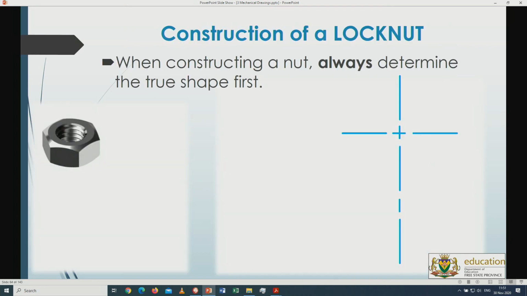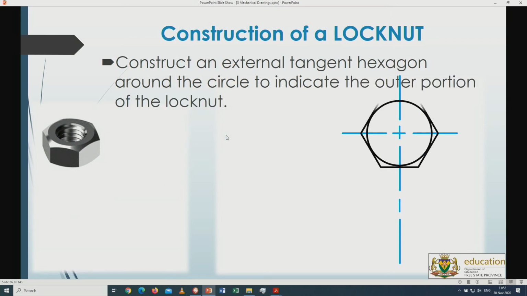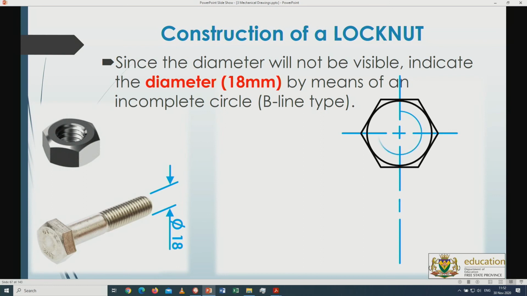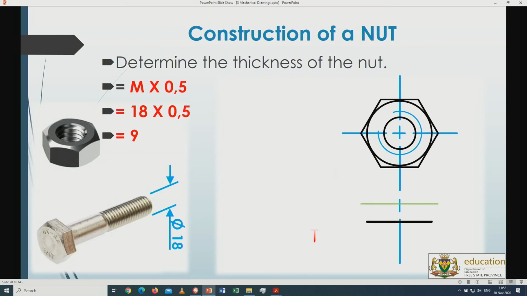So here we go with a lock nut. Now remember the height of this was 0.8 of diameter. With a lock nut, the diameter will change. For the size across flat, it's exactly the same, diameter multiplied by 1.5. Do the hexagon. From there on, this is diameter. The threaded part or the hole at the bolt will be 0.1 of diameter, so therefore it's 1.8, in other words smaller. Now we've got it there. We can start with this part over here, and then instead of multiplying by 0.8 of diameter, I'm going to multiply it now with 0.5 of diameter.